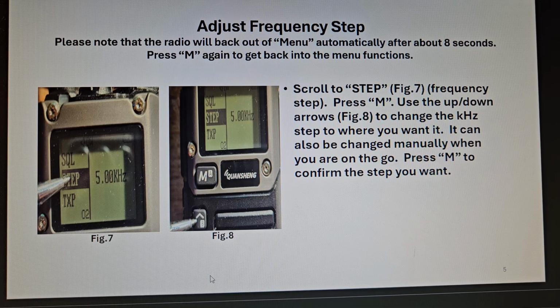When you're scrolling through the menu, sometimes it takes a little bit of time before you figure out what to do. The radio will automatically back out of its current function at 8 seconds. Press M again to get back into the menu functions.